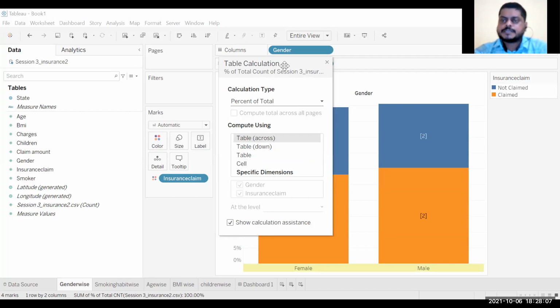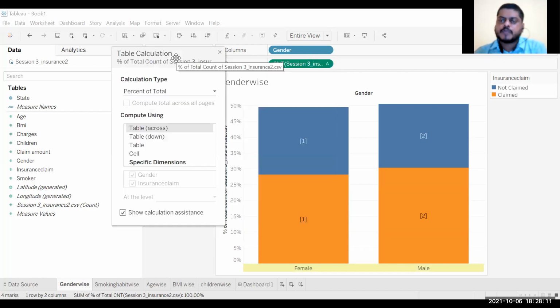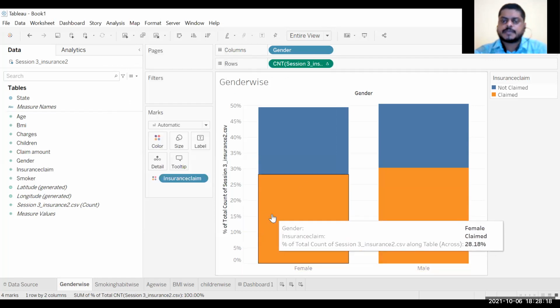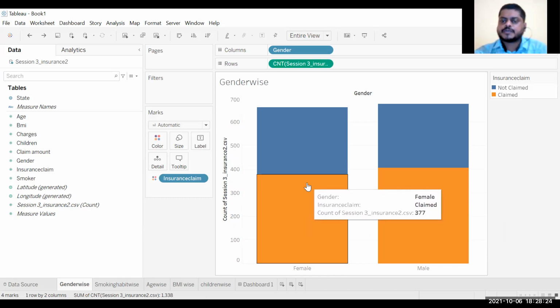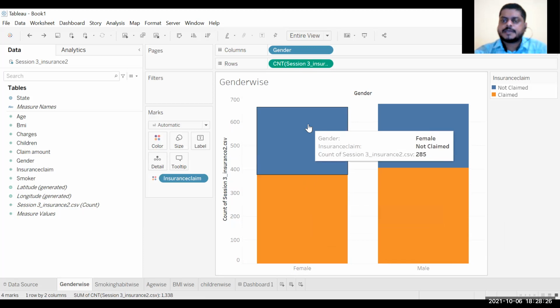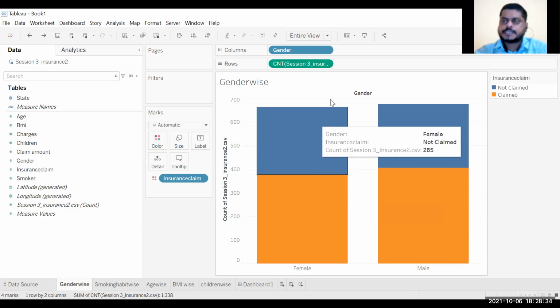Anyone who is not on this page, I'm just repeating why we are doing this. Earlier, it was just used to show the numbers. If I go here, let me undo it. What used to happen is it showed 377 female, and similarly 285 female who have not claimed. What I'm trying to do is change it to a percentage. That's why I'm doing this exercise.